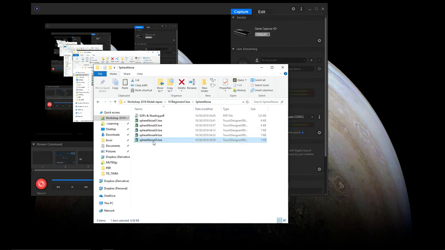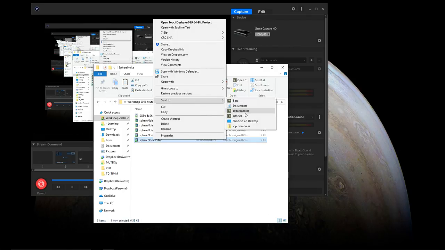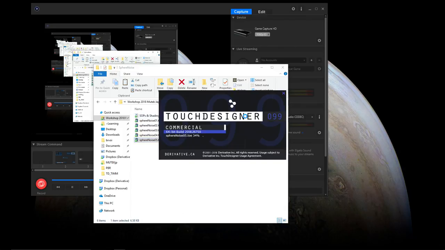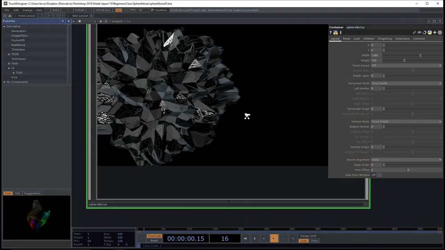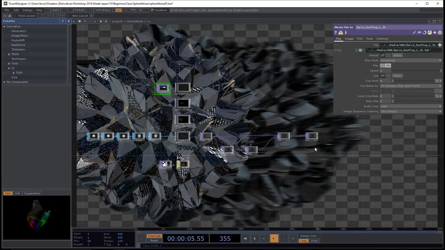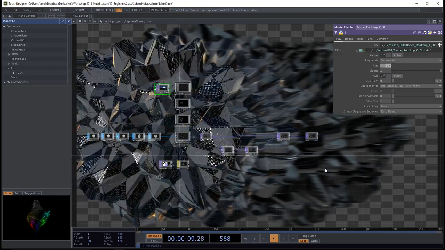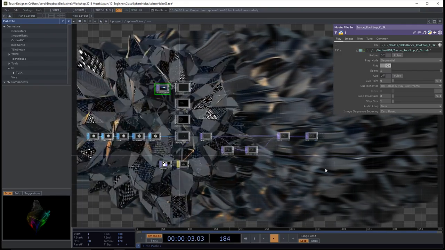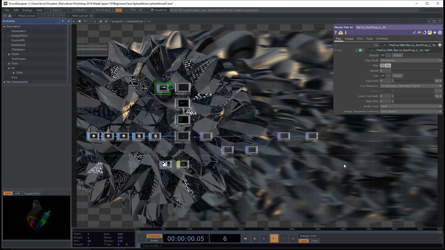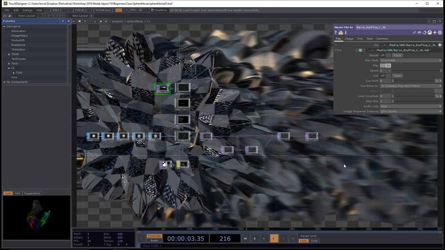I will just show you the final output of this little class today. So you know what we're doing. So yeah, this will be our final output here. A sphere and some noise and then rendering and a little effect to the end. So, yep, that's pretty much for the next hour or so we'll be looking at how to create this.